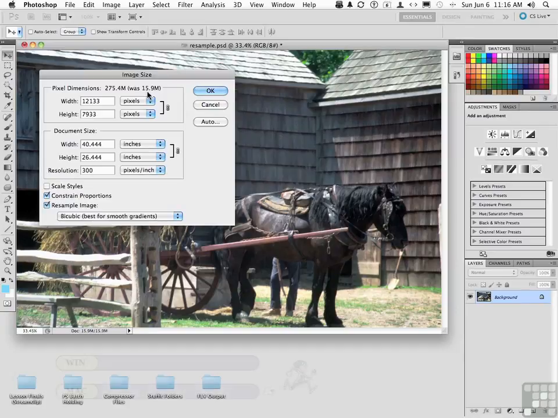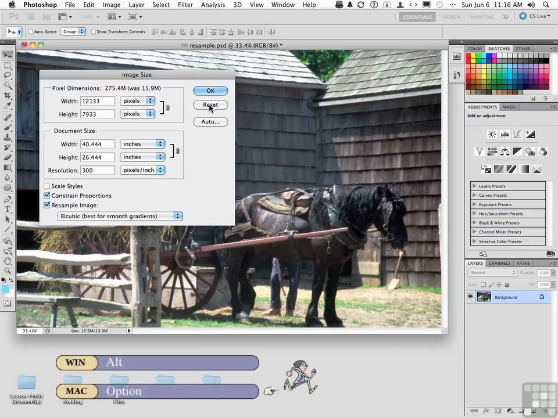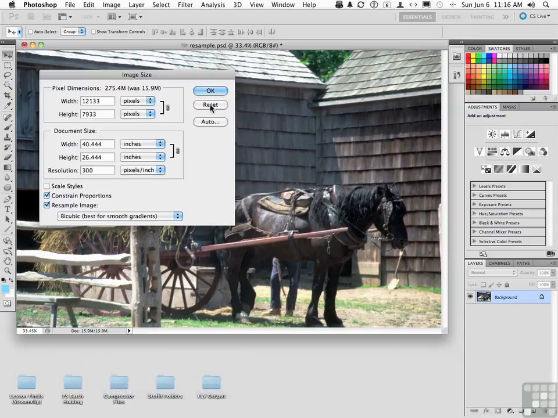So we hold the Alt key, Option on a Mac. We click the Cancel button, which is now Reset, Alt-click, and we're back to where we were. Turn this off and watch what happens. I lose the ability to actually modify the image in terms of pixels. I can no longer add or subtract, which means the integrity of the image is solid, but I can change its size.